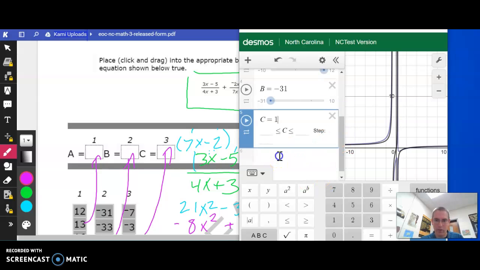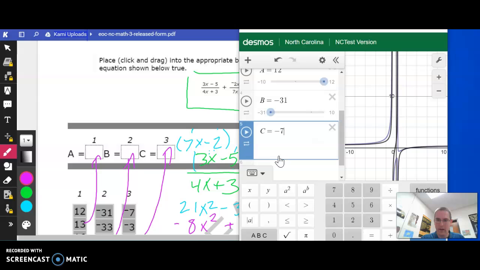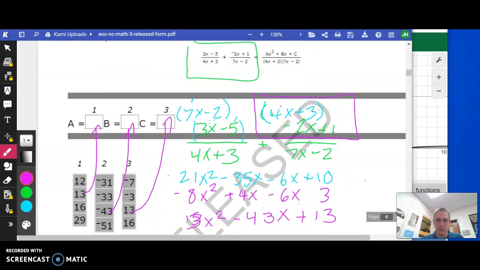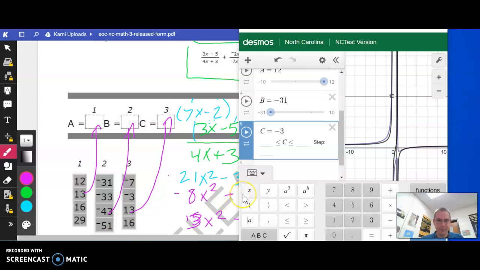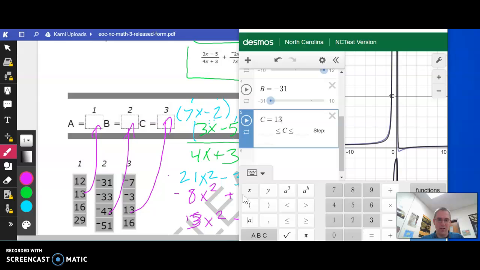So it's close with 12, negative 31, negative 7. You can see it's close but not quite. I can try negative 3, close but not quite. Let me scroll this up a little bit so we can see all the choices. And then C is 13, not quite. C is 16, still not quite. So all of those are potential answers. I basically now have proved that the combination A being 12 and B being negative 31 is wrong.